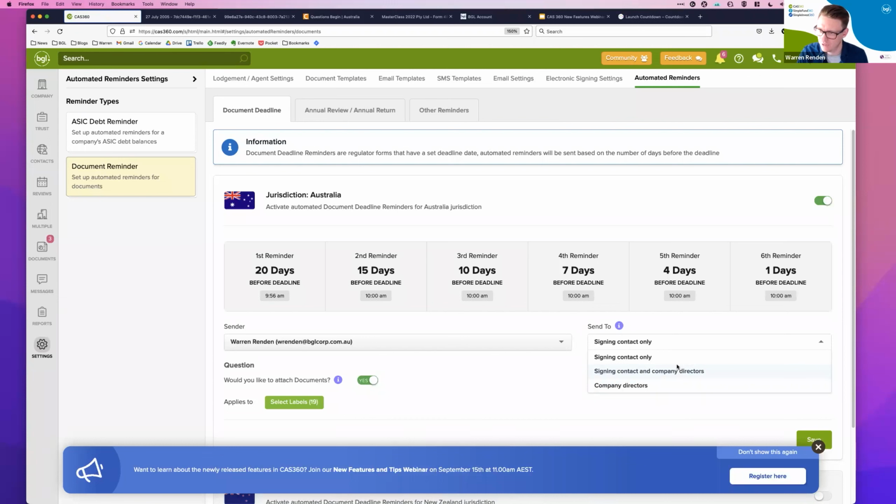Does it cost more to use the SMSF? It costs you more to use SMSF. If you use SMS functions, no, the SMS functions are free in CAS 360.